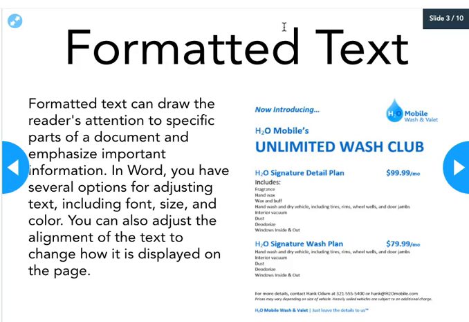In Word, we have several options to adjust the text. We can change the font size, the font type, the color, and we can also adjust where the text is going to be, on the left, in the middle, or to the right. Just the same here in the example, you can see that there is some text that has different formats.